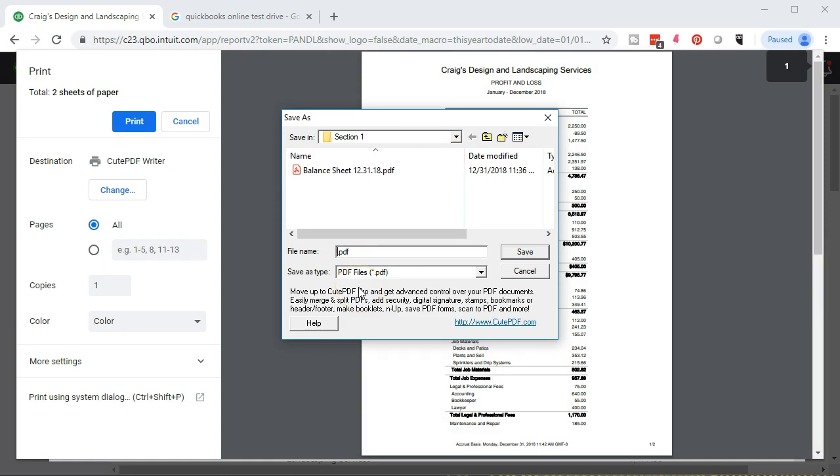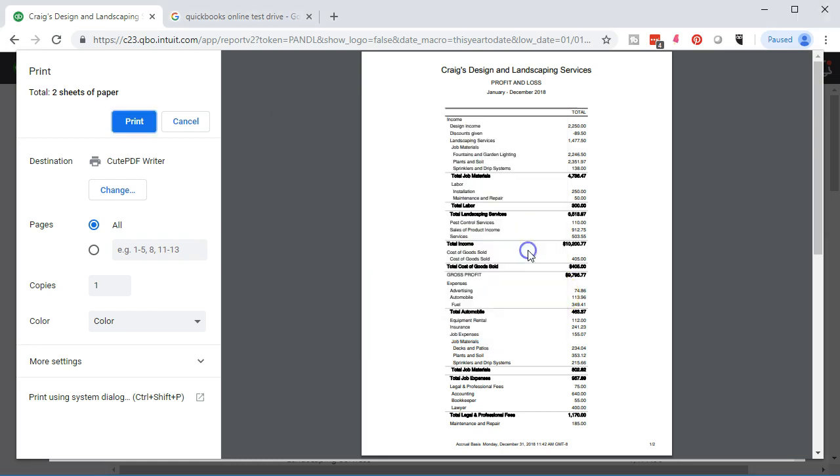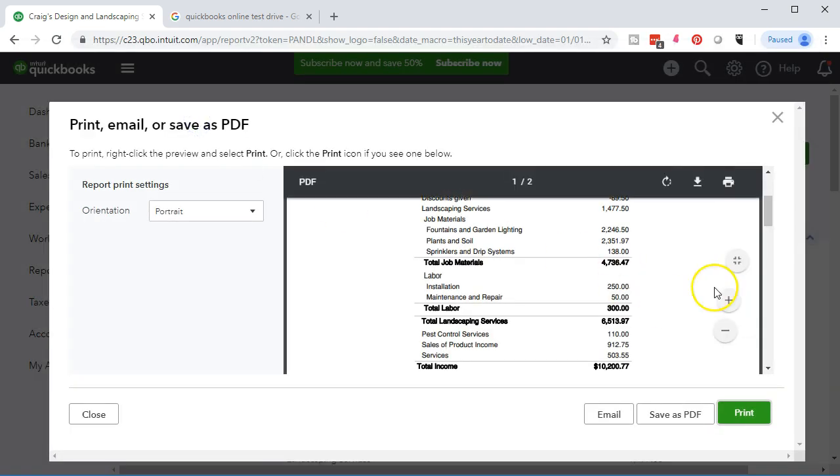And we're going to call this, I'll just call it P and L. And it should be for the year ended 12/31/18. So it probably would be better to save for the year ended to have the beginning and end, but we'll keep it here. Then we'll go ahead and say save. So we have that information. Now we'll close this out.